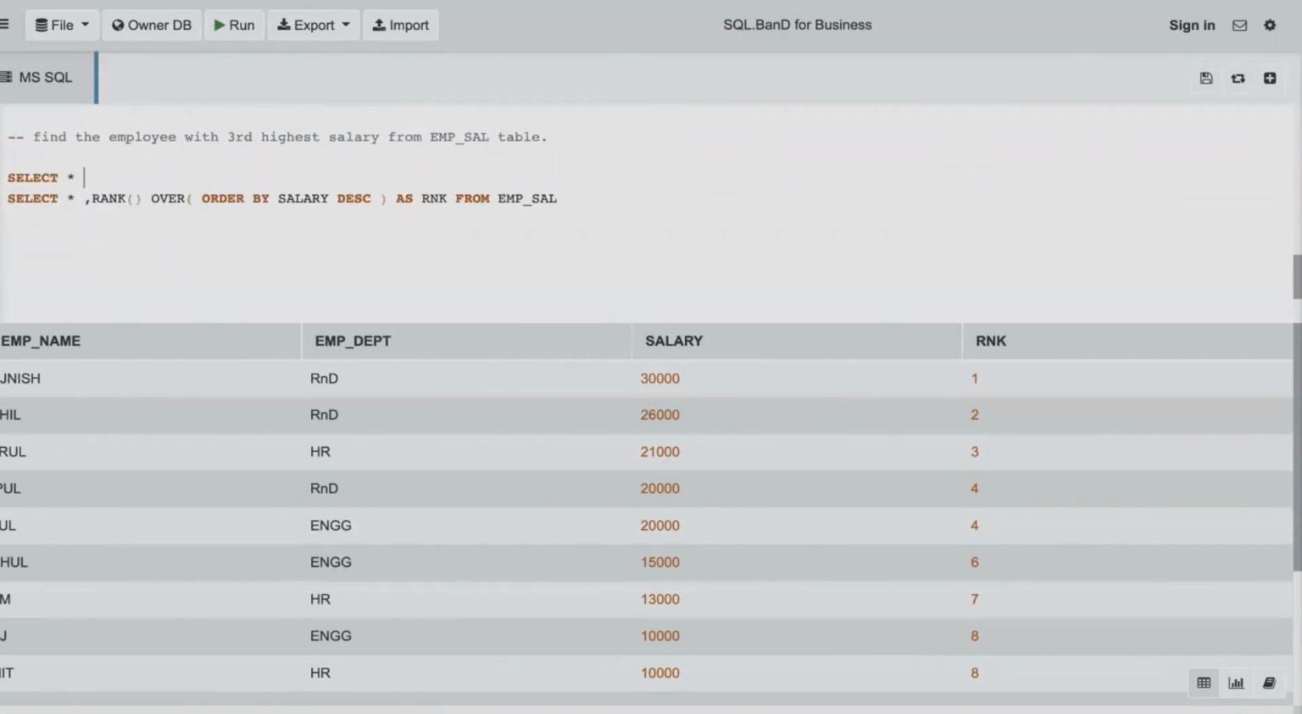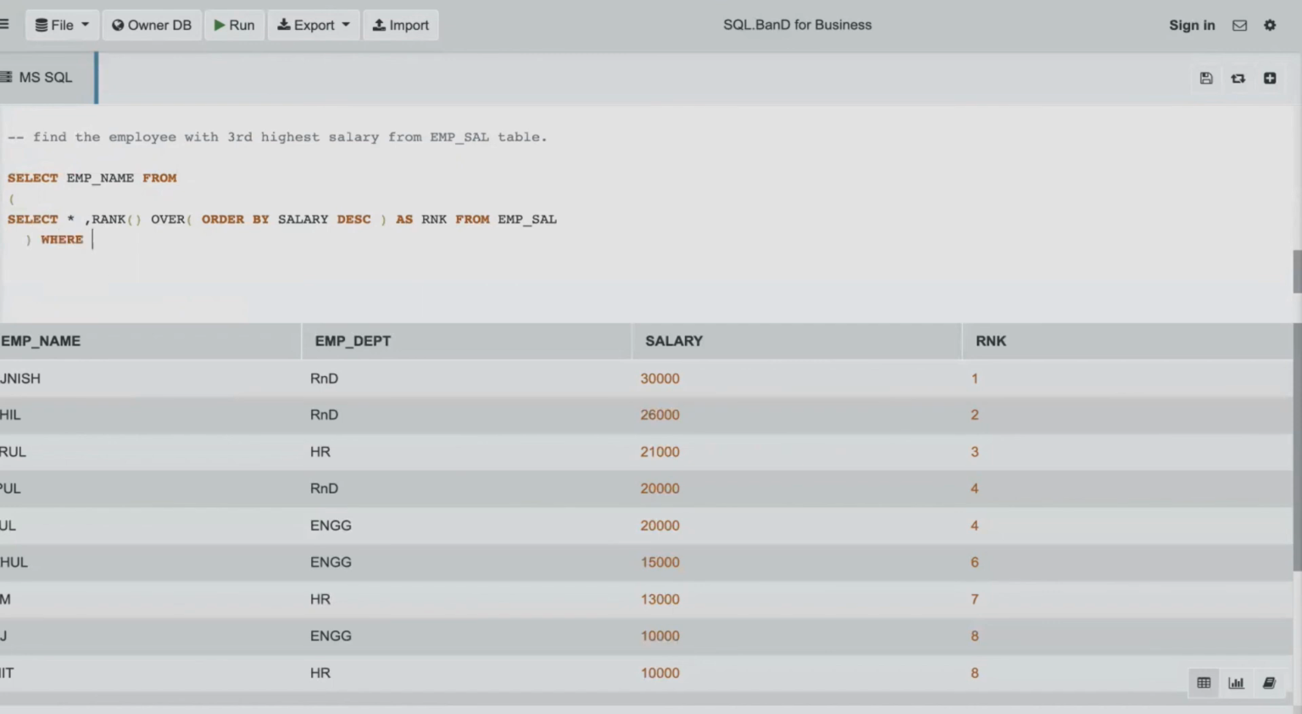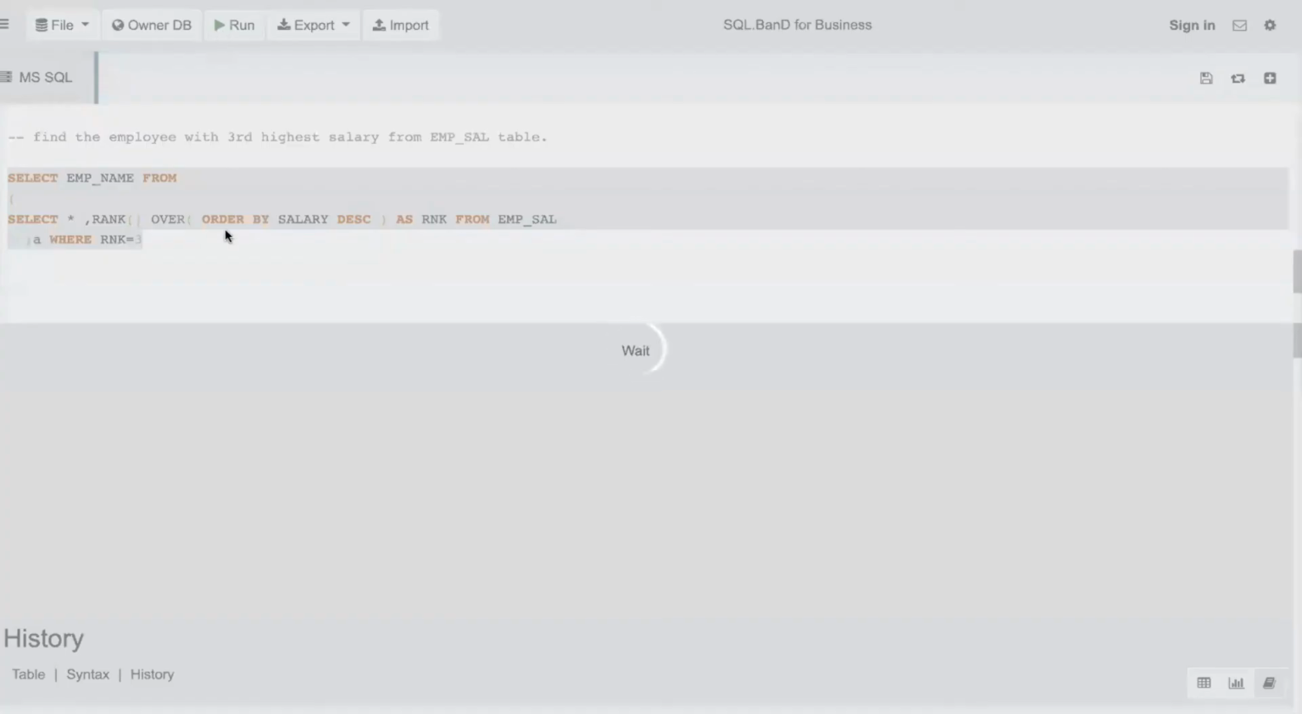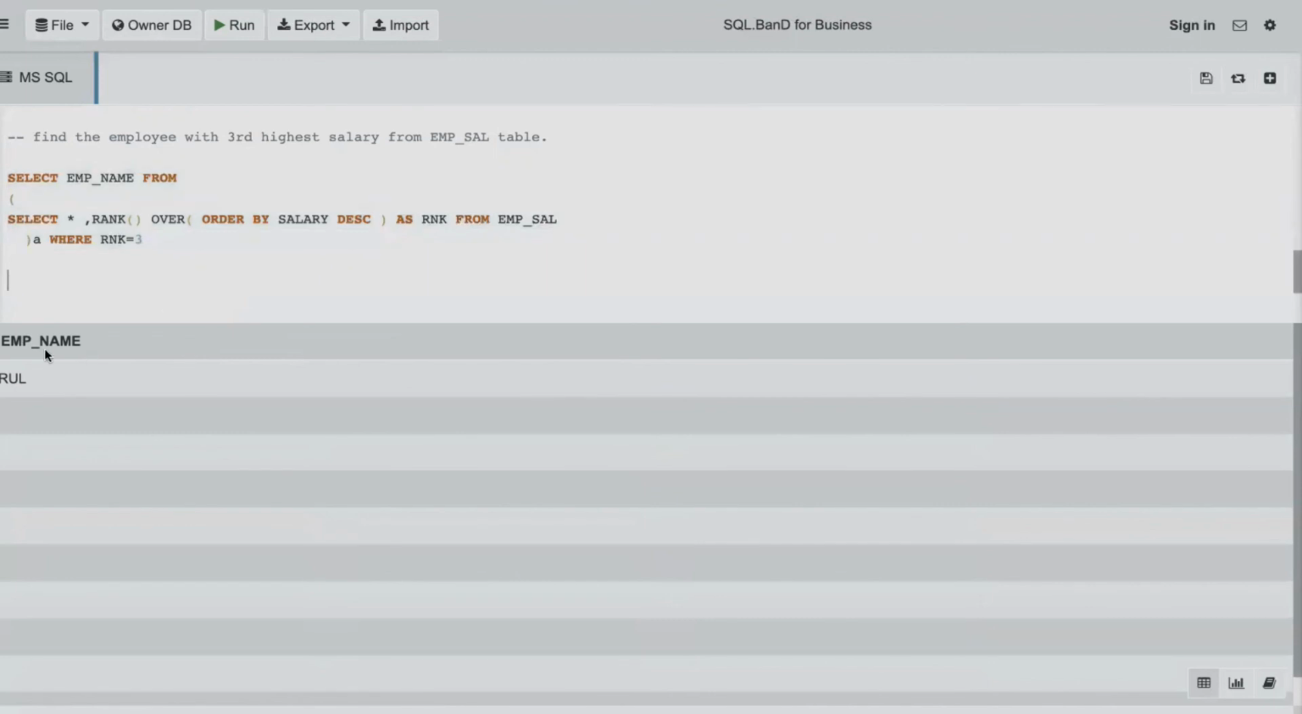Select employee name from the inner query where the outer one, where rank equals 3. Okay, so it should give me Parul, right? Yeah, it gives you Parul.